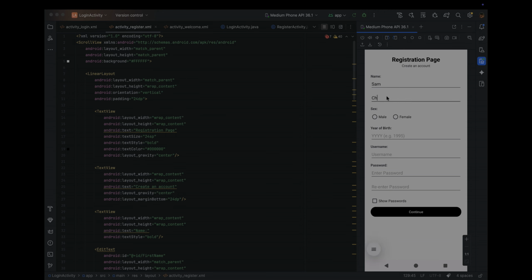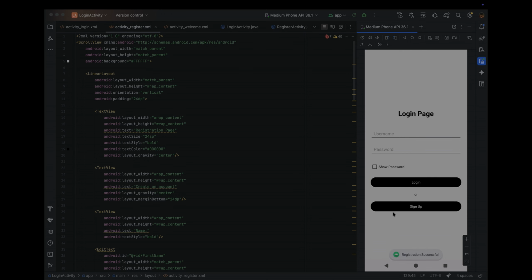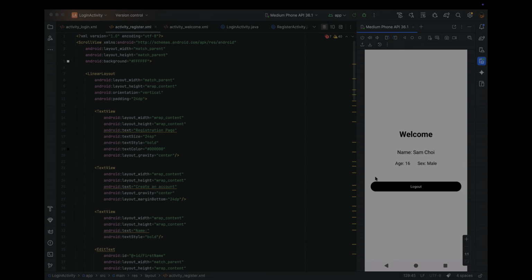Let's go with Sam Choi, male, year 2010. We'll give Sammy C and enter password Sam C and Sam C. See, the password doesn't match. We'll give the right one, and there we go. We'll log in with Sammy C and password Sam C. That shows the login page, welcome page, and the registration.